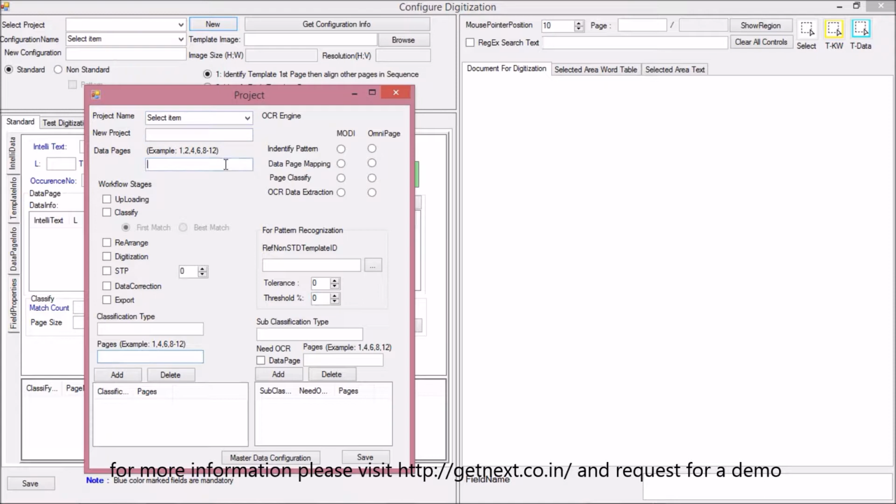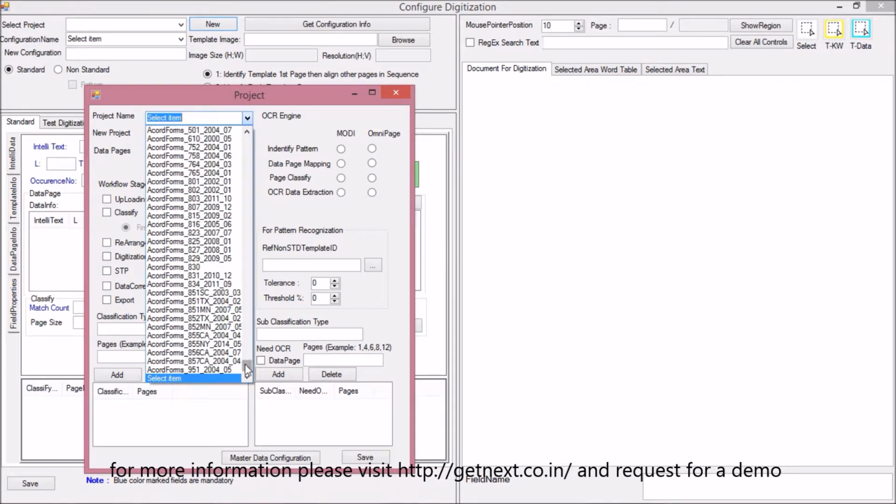project-related information like data pages. During configuration, if you know how many data pages and what they are, then you can define here. OCR engine: you can select what type of OCR engine to be used in which section. Now MODI is in action, but we are in process of integrating Nuance OmniPage.